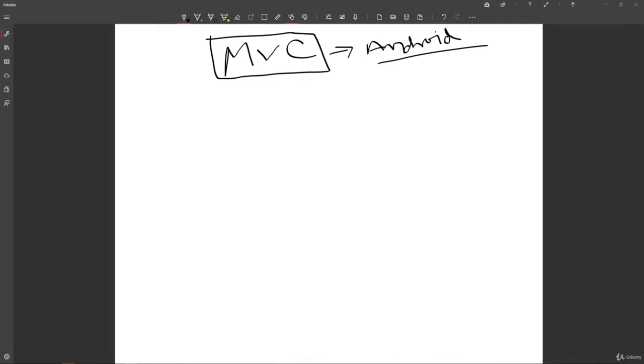Another thing is maintenance cost. It will help you reduce your maintenance cost, because when you want to add or remove a feature, it will be easier for you to do so. So that's all about why we should implement an architecture design pattern in our Android application. I hope you got it, and let's see some things about MVC.